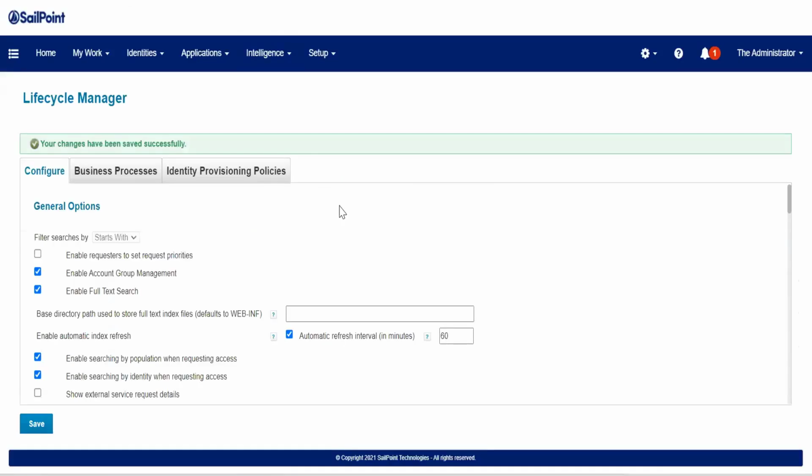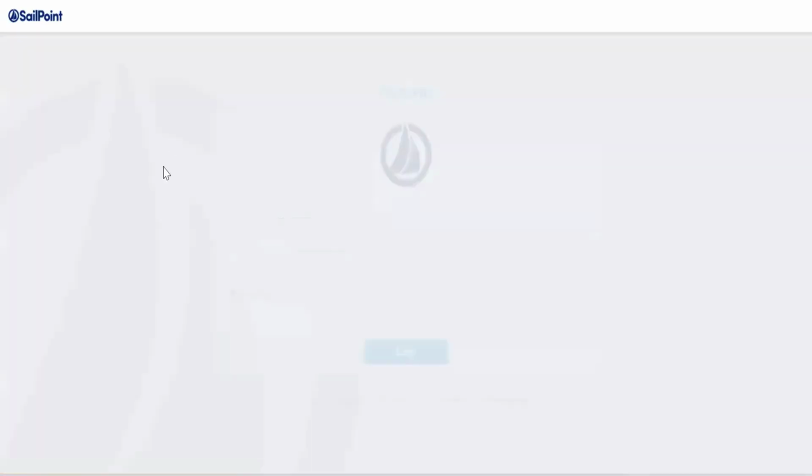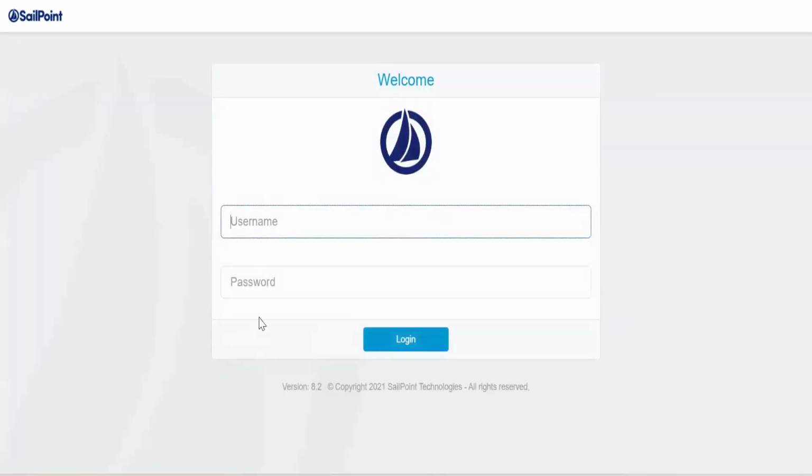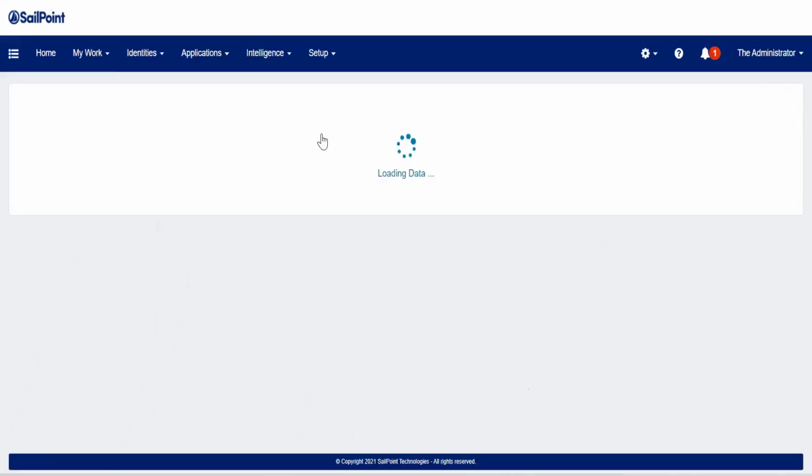Now one more thing I want to show you: self-service. You see, the self-service form is also there. This is not widely used, but just for knowledge purposes, I'm giving you an idea how this works. SailPoint also provides a self-service form. If you log out here, you will not see any link. Only users who have credentials can log in here. But SailPoint also has a way to show a link here through which you can register yourself.